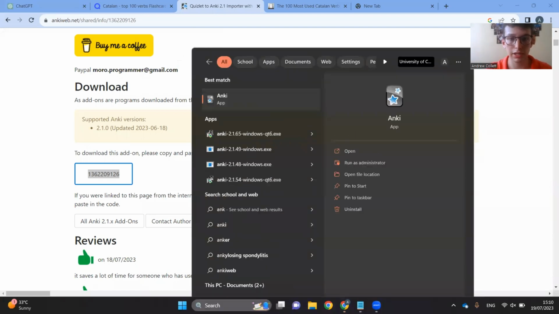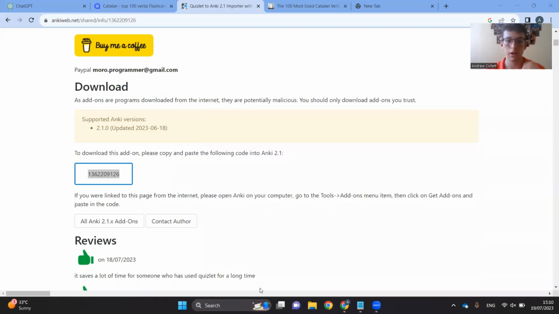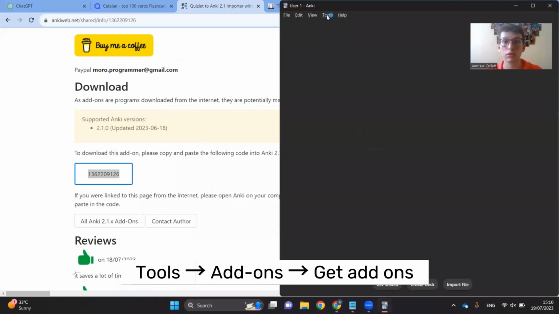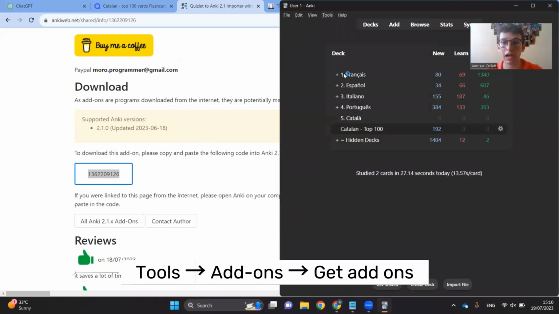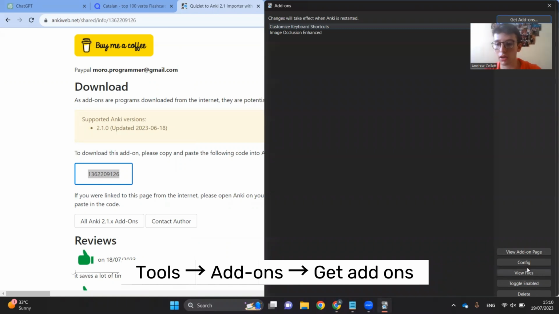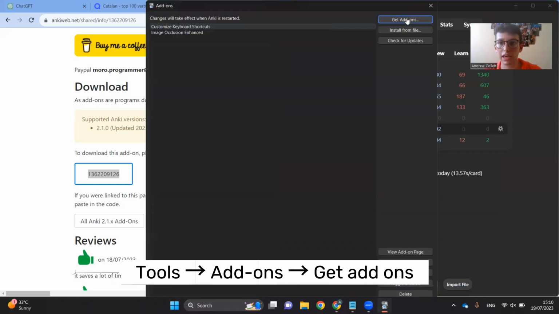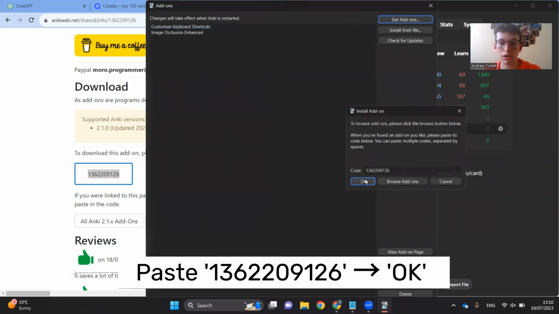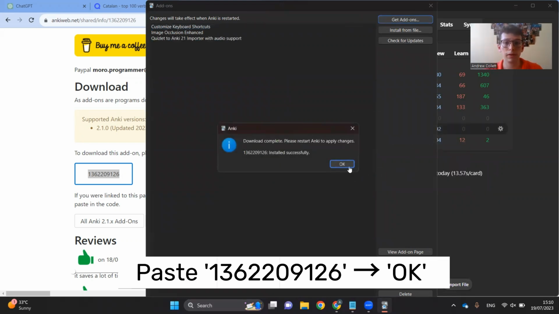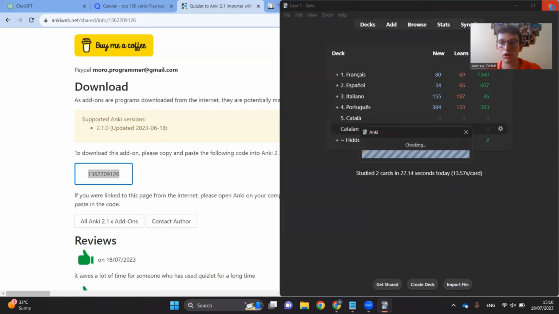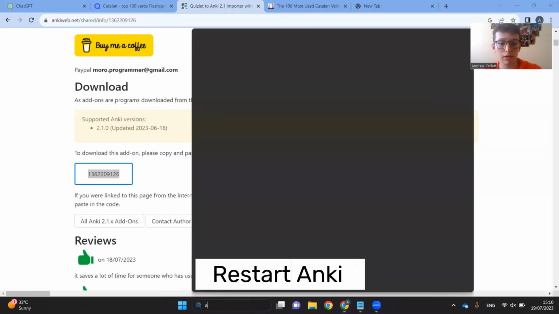Where is it? Anki. And then in the add-ons section, we're going to paste this. So, tools, add-ons, get add-ons. Copy and paste the code, and then click OK. Now we need to close Anki and open it again.